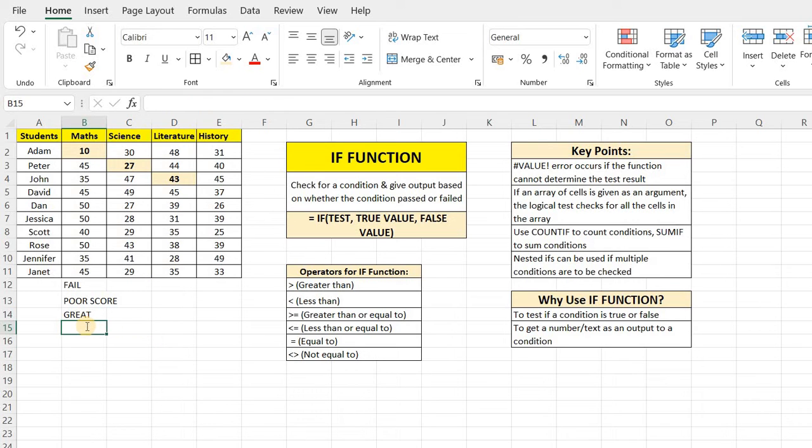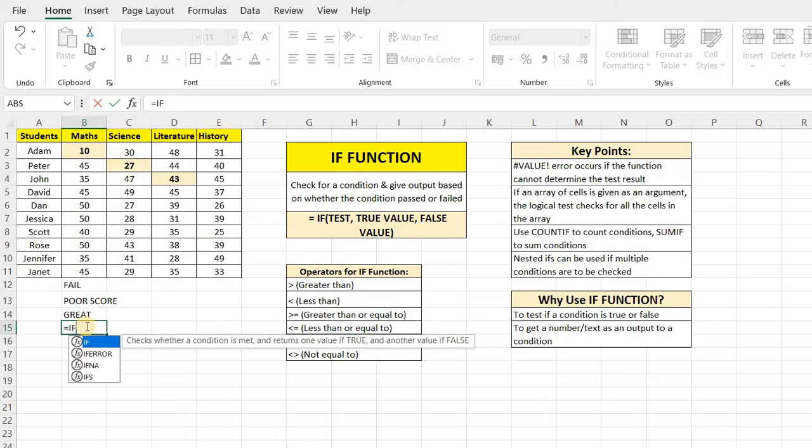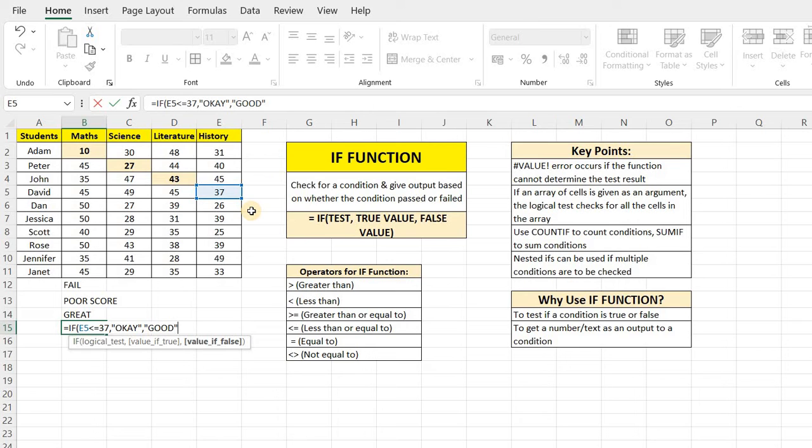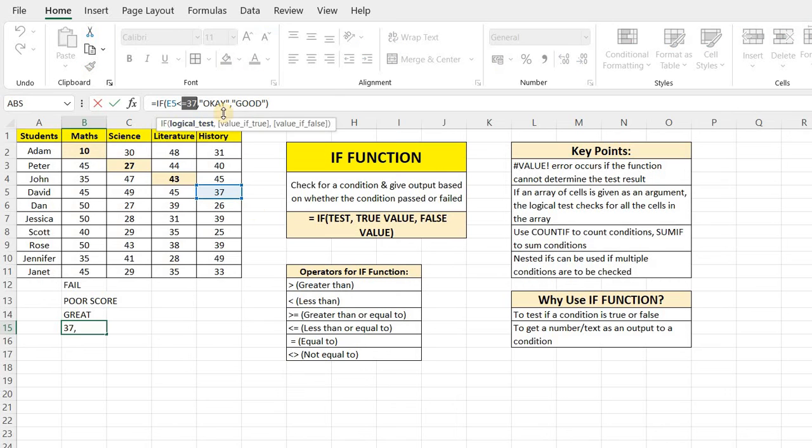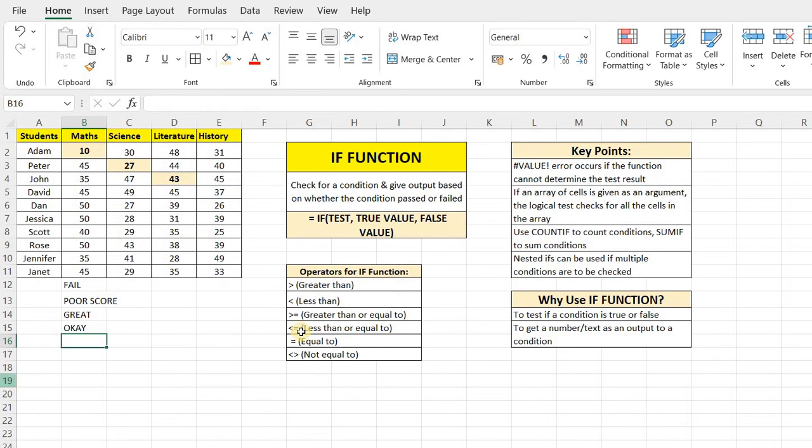Now similarly we can use less than or equal to. Let's see. Equals if, the condition is the score for David for history is less than or equal to 37. If it is less than or equal to 37, we can give okay. If it is false, which means it is greater than 37, we will show good. Now let's close the bracket and see what we are getting. We are getting okay. Why? Because equal to 37 is also applicable and the score was actually 37, so that is also included.